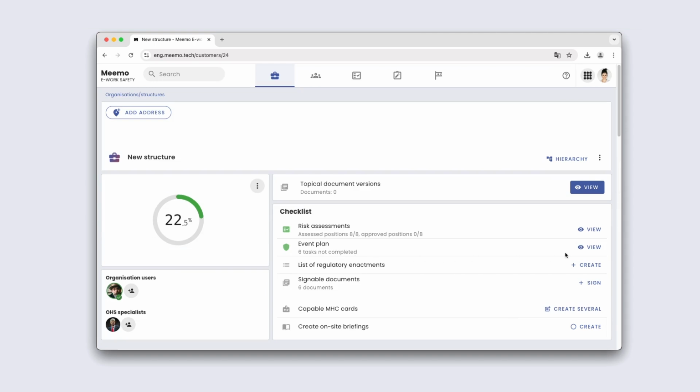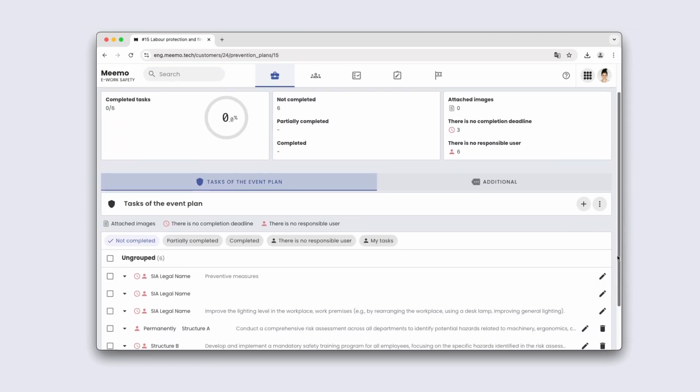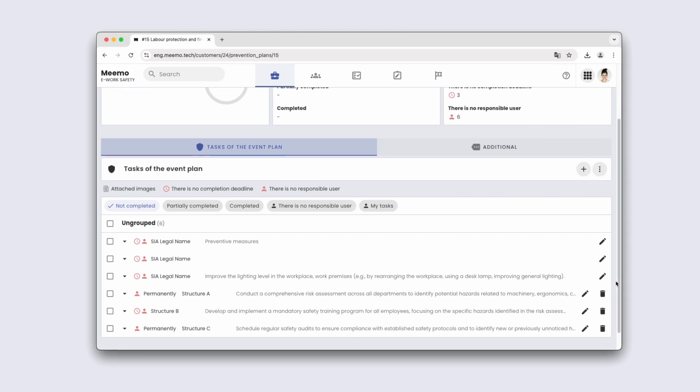Let's take a look at why. Click View, and you will notice an important point. These 3 tasks cannot be deleted. They come from a specific risk assessment because the risk factor is 3 or higher. However, if the task can be deleted, it comes from the event plan template. So the tasks in the event plan come from 2 sources, from previously defined tasks in templates or other event plans, and from risk assessments.